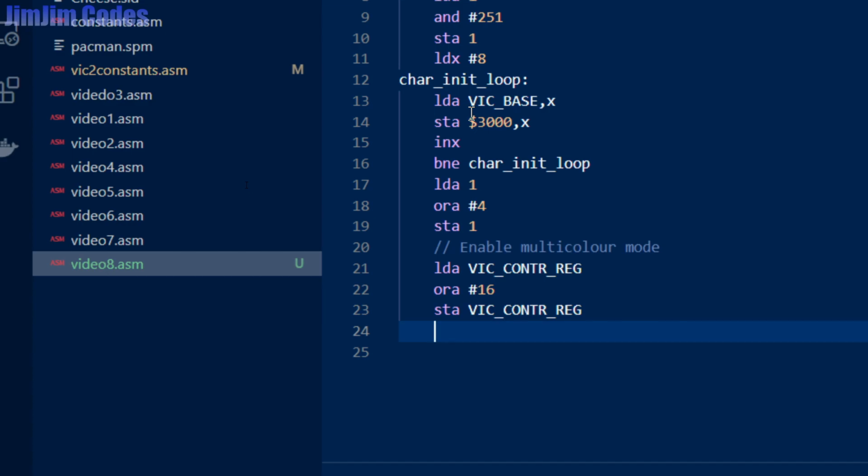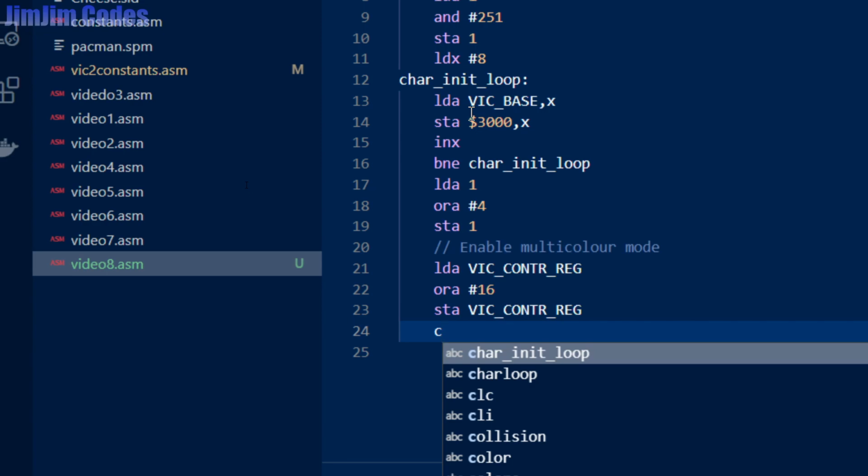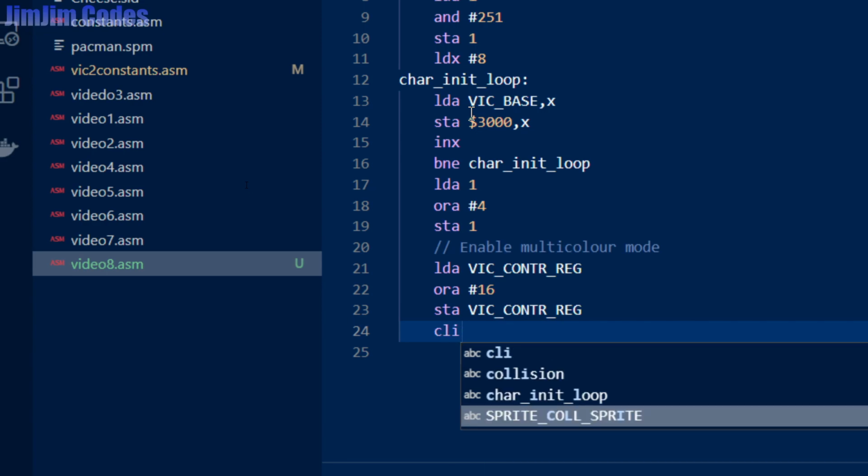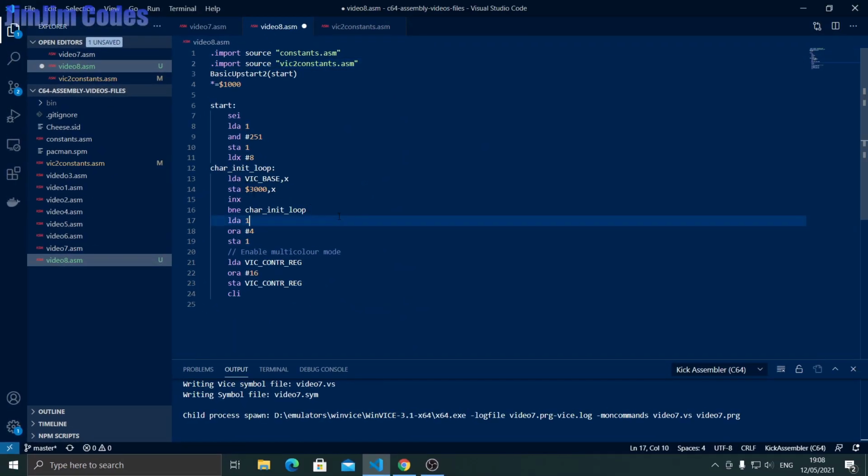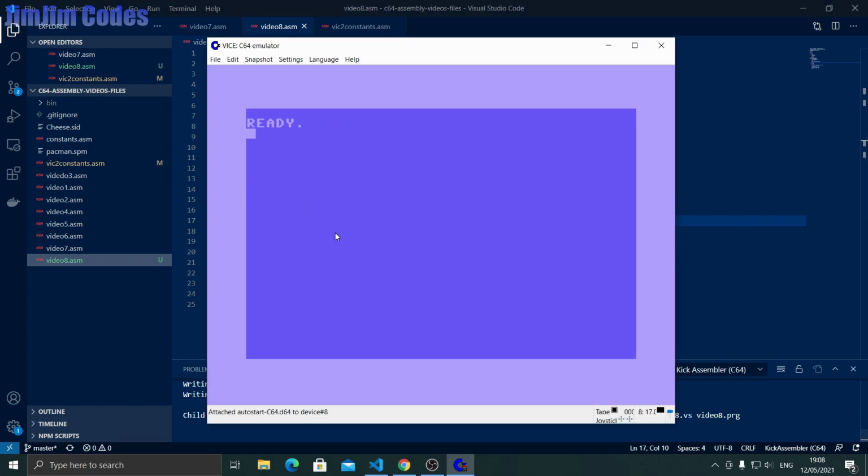Okay, and then what we'll do, now we've finished our initialization, we will enable the interrupts again. So there, now we've done our little bit of initialization. We can run it and see what happens. I don't think it'll do a particularly exciting thing. No, there we go. It's done nothing at all.